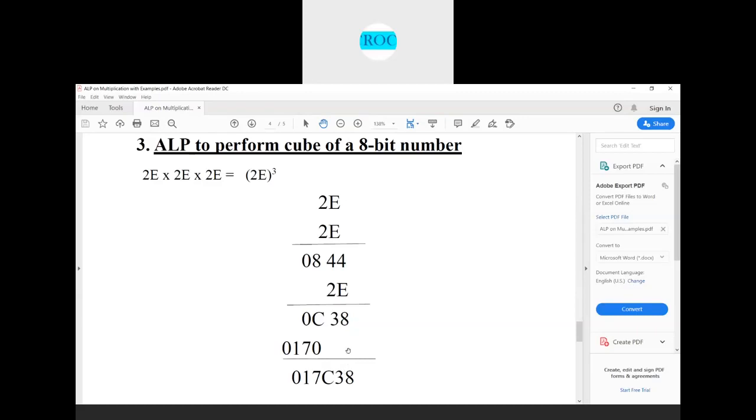If you see this one directly, the result, this will also be stored in one register, maybe R0 register, that is part of the result. And this higher byte content, maybe I will store it in one register R1, and this R1 needs to be added with 70, right? And that is your result. So when I perform the addition of these two numbers, you get 017C38, right? Looking at this, how we perform the multiplication, we'll write the program here.